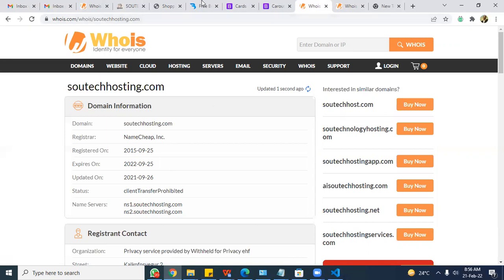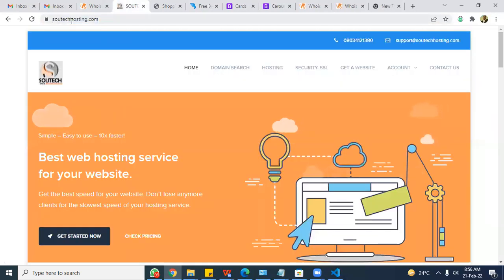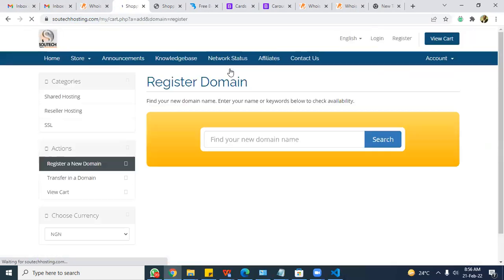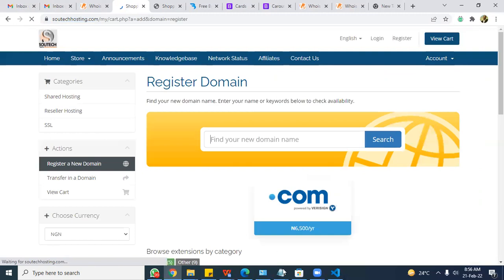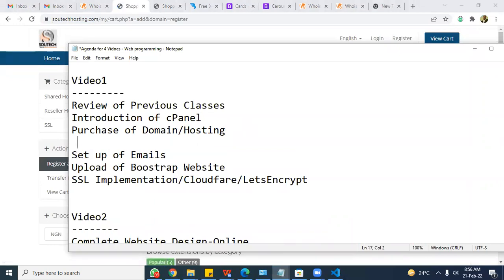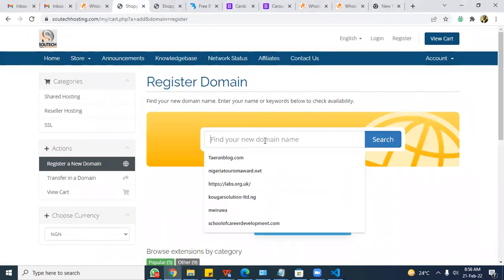So if I want to purchase a hosting account, I just need to go to southhosting.com or any domain name provider of your choice. You click on domain search. You search for your domain name of choice. You have what they call TLD, top level domain name. So .org, .com, .net, and the rest. I prefer .com, that's communications, organization, network. So all you just need to do is to search for the domain name.